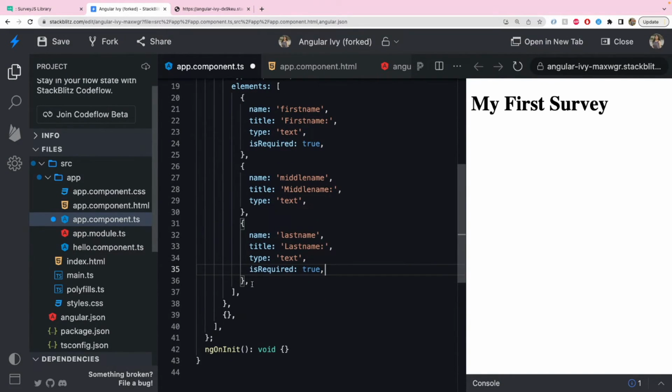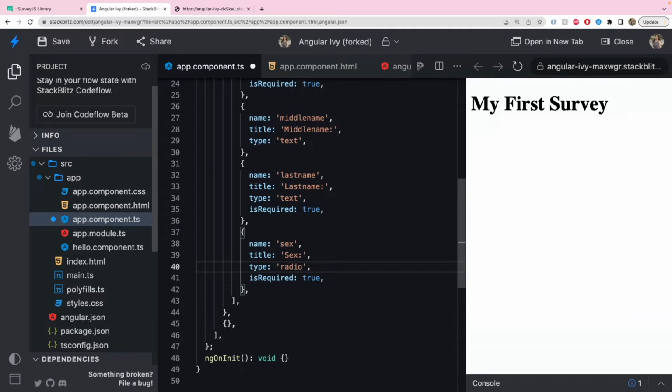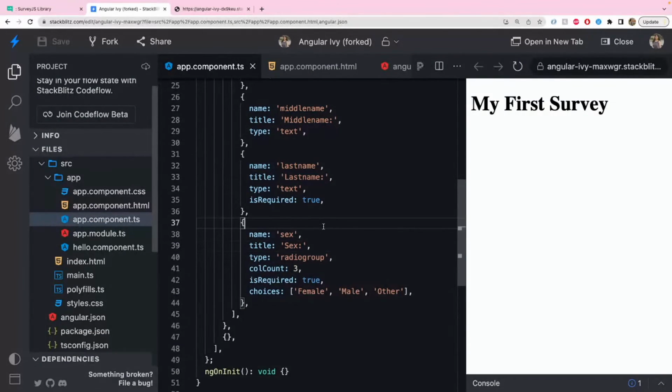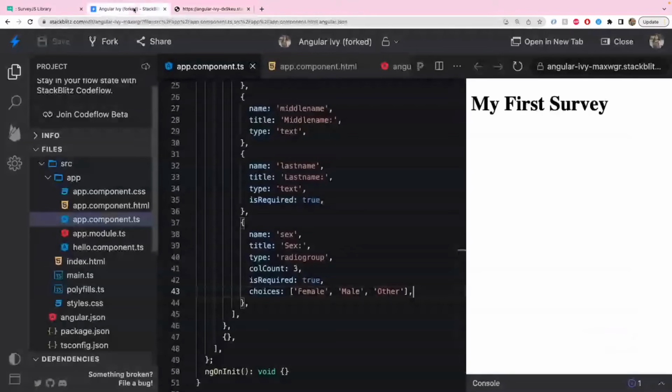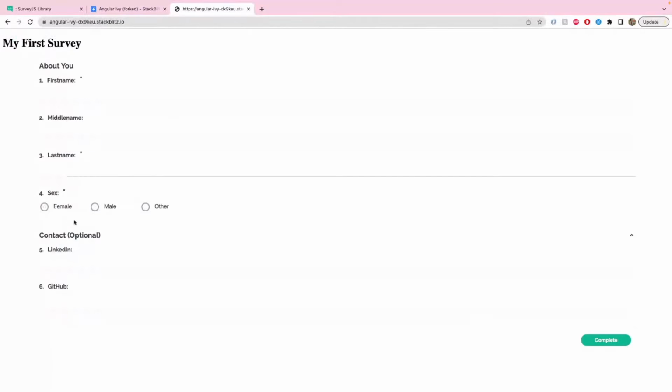Okay, the final one, right? So I'm going to mark it as a radio group type. Okay, so now you have the radio group ready as well, which will have 3 radio buttons because you gave it 3 choices here, right? And the column count here is 3, right? So as you might have already guessed, each of these choices will be in their own column, right? Because I gave a column count of 3.